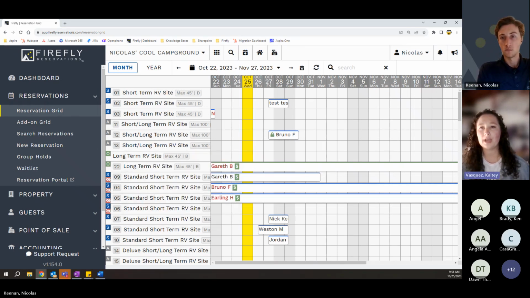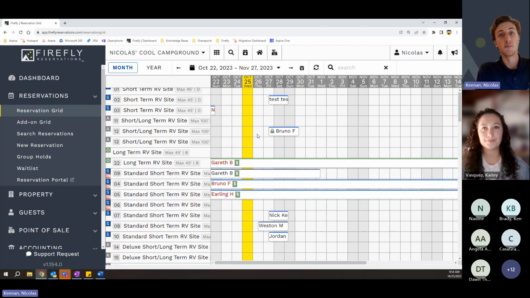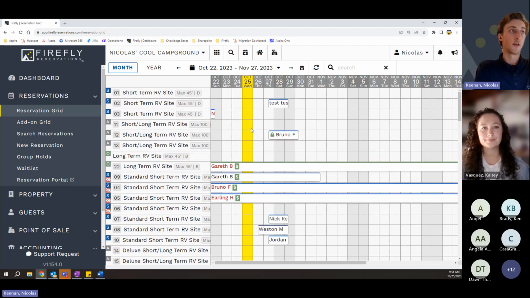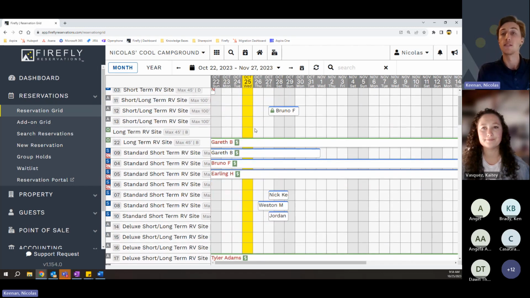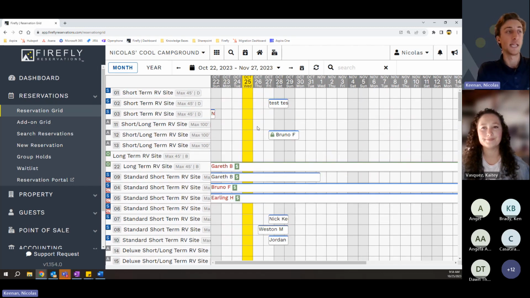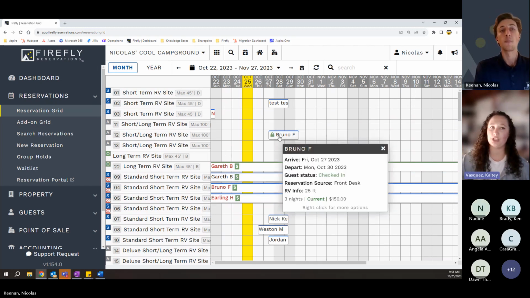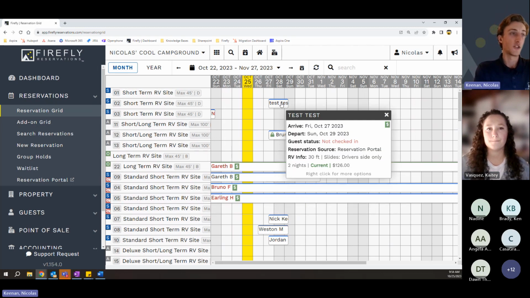Awesome. More grid questions. Can you customize the color of the grid? Not currently. I know that's something that's been tossed around for our dev team to take a look at. I'm not sure where it's on their list at this point, but it's definitely noted for an update to give you all some more customizable grid colors. And do colors change if the reservation is checked in or checked out? The only thing that will change is where it says the guest status. It will go from not checked in to checked in.